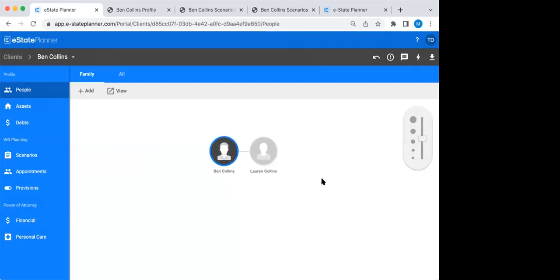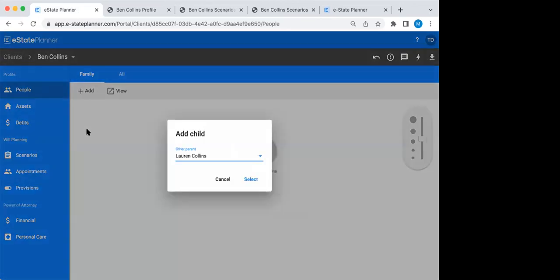There's Ben. Let's add in a child next. So the way the family tree works is through direct relationships. So whoever the blue circle is around is who you're adding to. So you just click once on the icon to get the blue circle around them, and then you go up to the add button and you select the relationship.